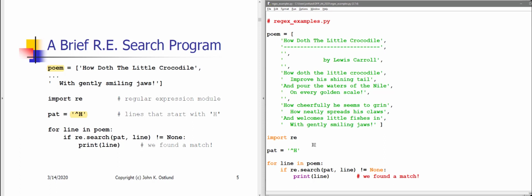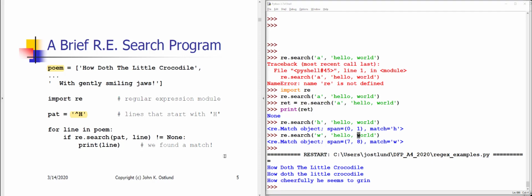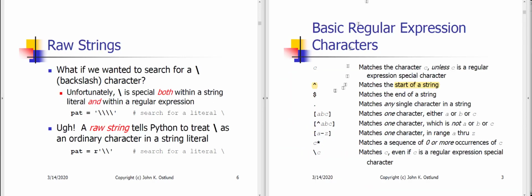All right, so let's run this program. I'm going to press F5 to run this code. And there we go. We get the 3 lines that I claimed we should get. These are the 3 lines in the poem where the first character is a capital H. Okay, so that's the caret.